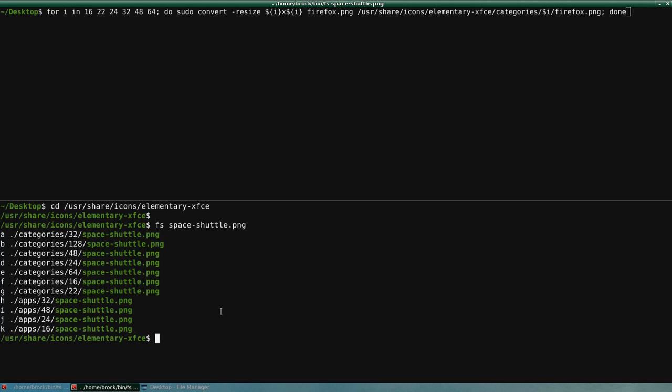Well, if I were to do that manually, that would be a little bit time consuming to open each one in GIMP and resize and then copy to each directory. So that's why I just did a for loop. And so this first one here is going to change the ones in this categories directory.